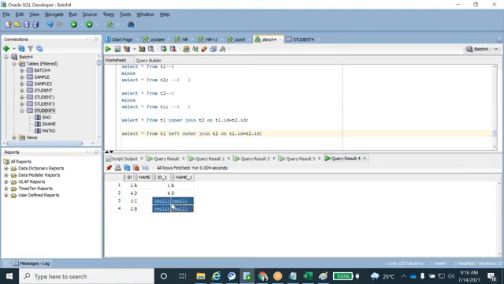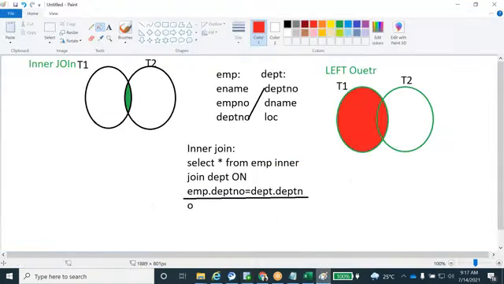Guys, understand, right? The left outer join will display the common records plus unmatching records from the left side table. The corresponding columns from table 2 are populated with null values for the unmatching records. The same thing will be opposite for the right side table.